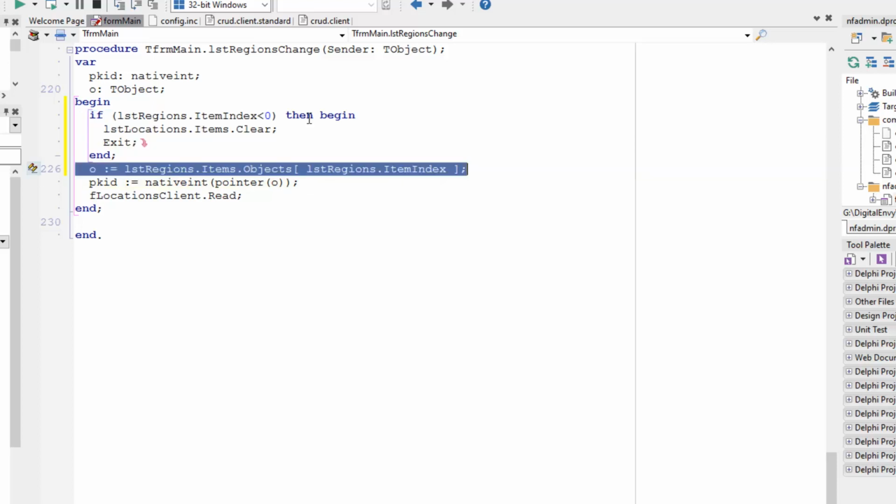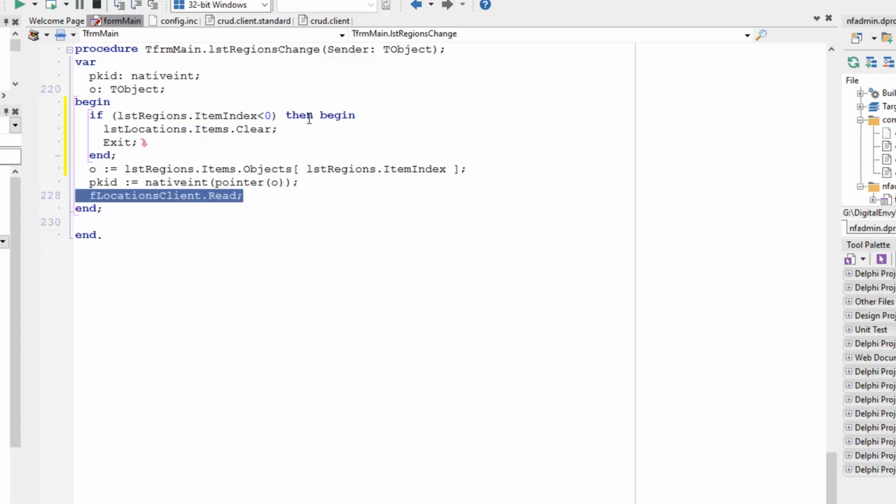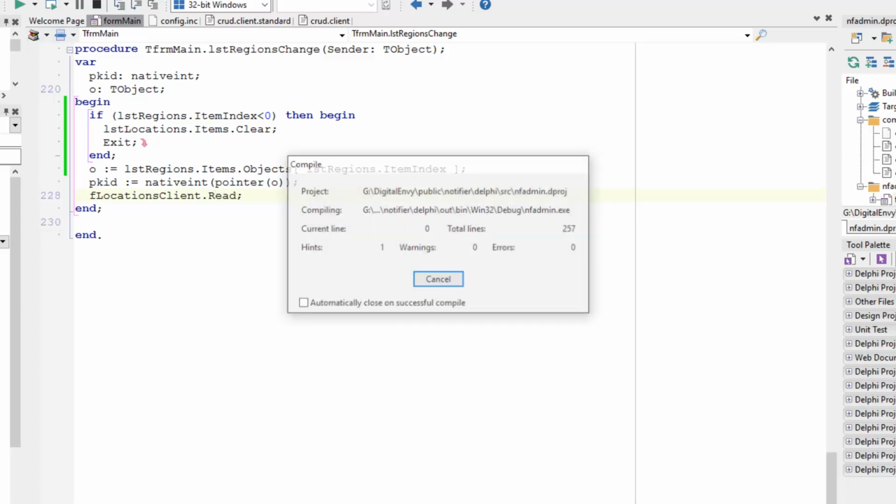So then we get the object and we decode that back into a PKID, and we call the locations client to read the locations from the database. Now, again, we're calling this without a filter. I'm going to go ahead and check that the little changes I just made did not break anything.